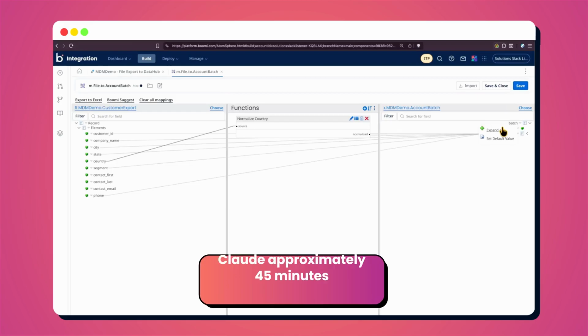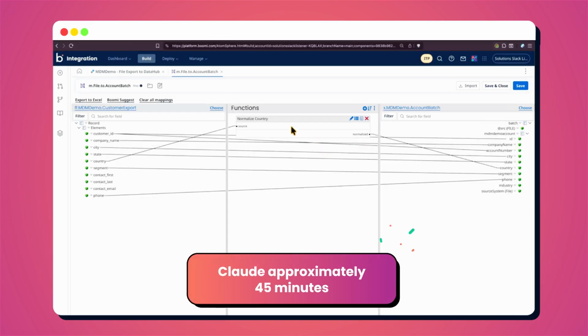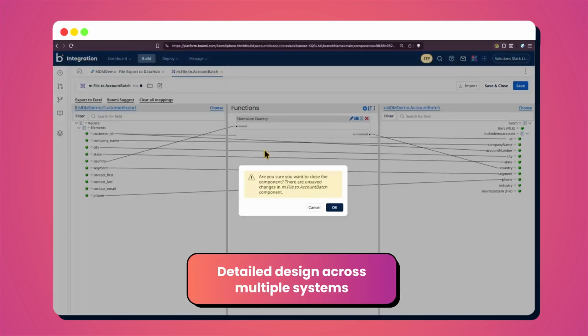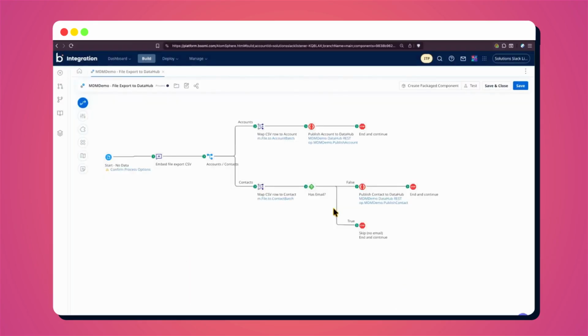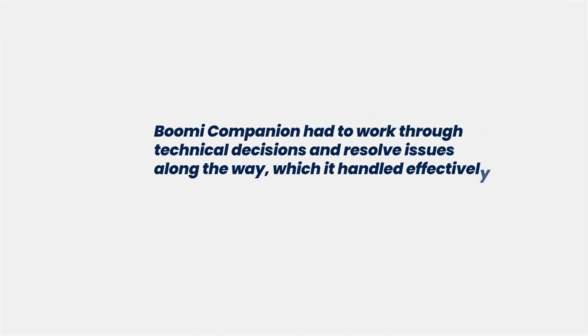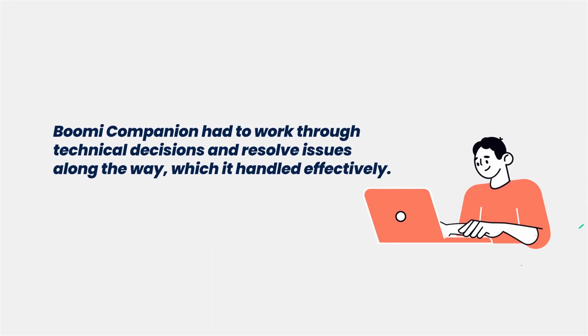This entire build took Claude approximately 45 minutes. It is a detailed design across multiple systems, built from a single, fairly open-ended prompt. Boomi Companion had to work through technical decisions and resolve issues along the way, which it handled effectively.